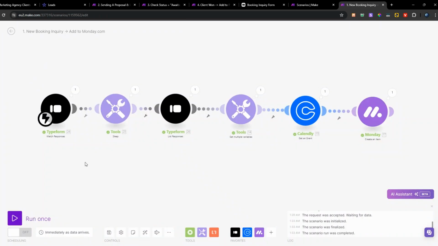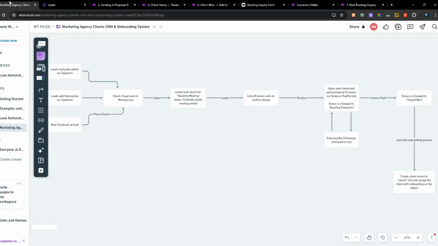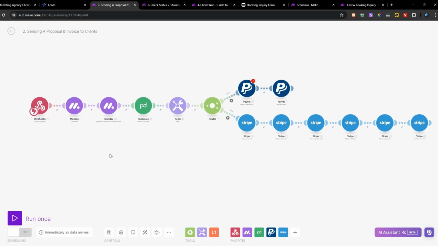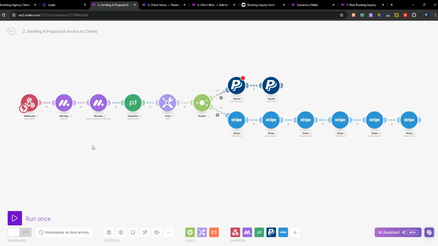After our lead has been added to our CRM right here, the next thing we're waiting for is for you to jump on a phone call with a prospect, confirm all the details. So the main details that you're going to collect right here is the payment method and if the call was a success. Now, if the call is positive, we are proceeding to send them a proposal and an invoice via Stripe or PayPal.